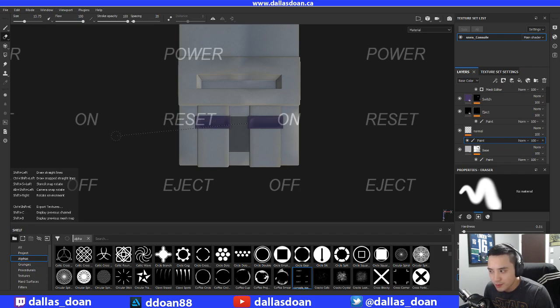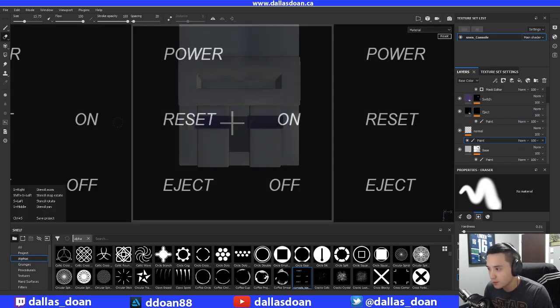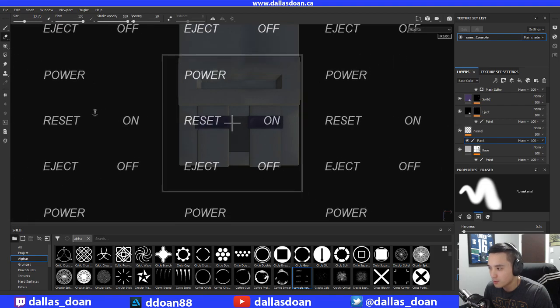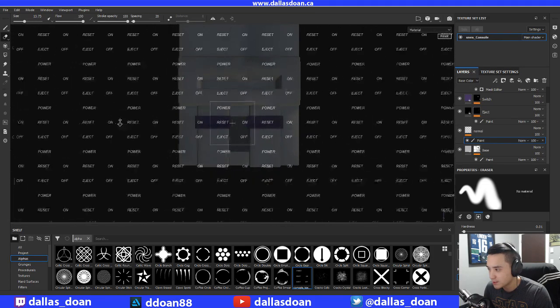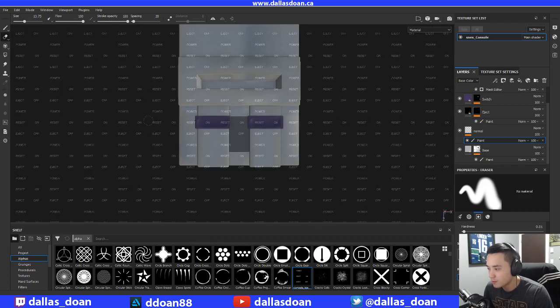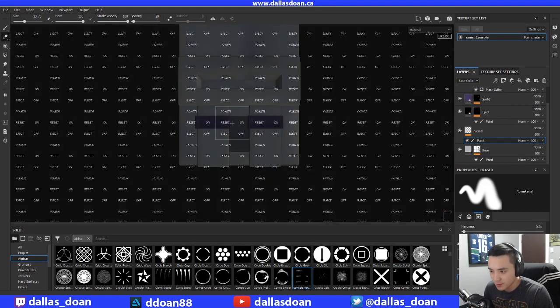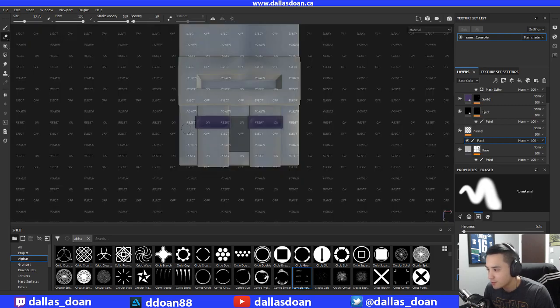Line draw snap straight. Rotate alt shift left. No. Hold S right click. There you go. Oh my god. It's S. That's such a random button. But I guess it makes sense for stencil.